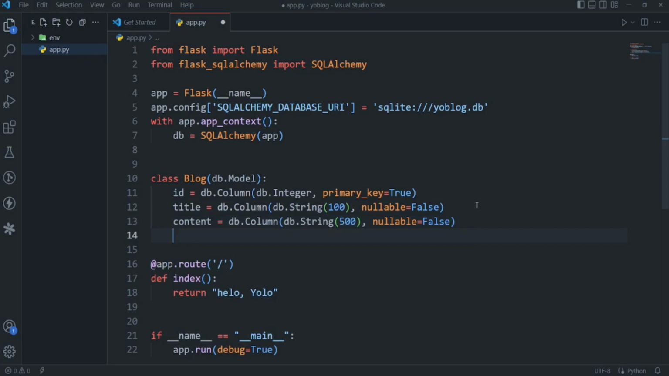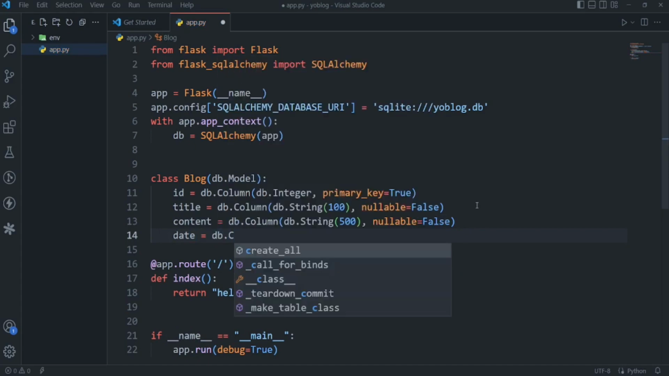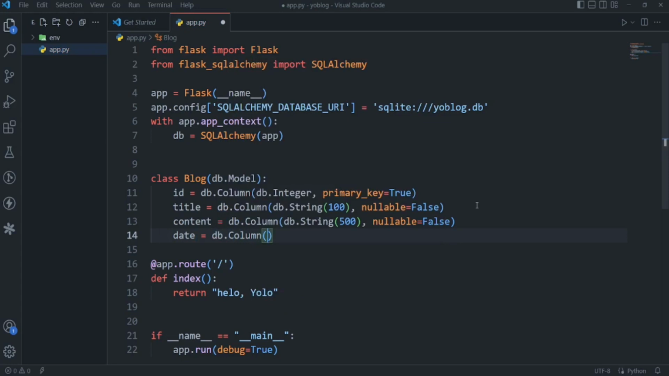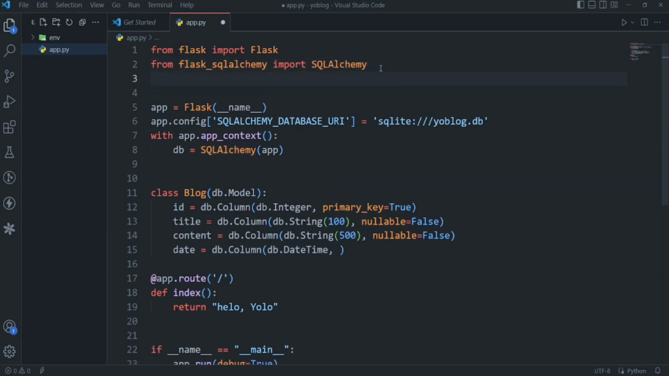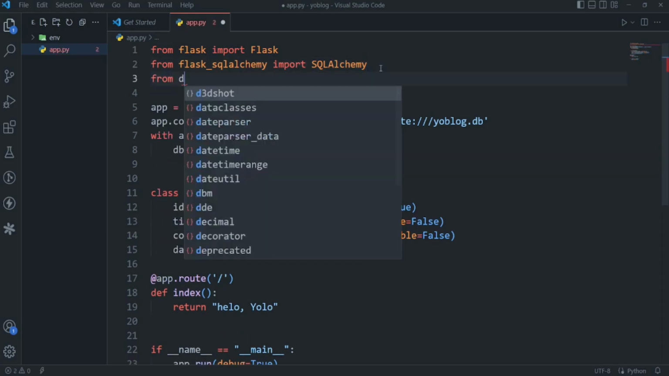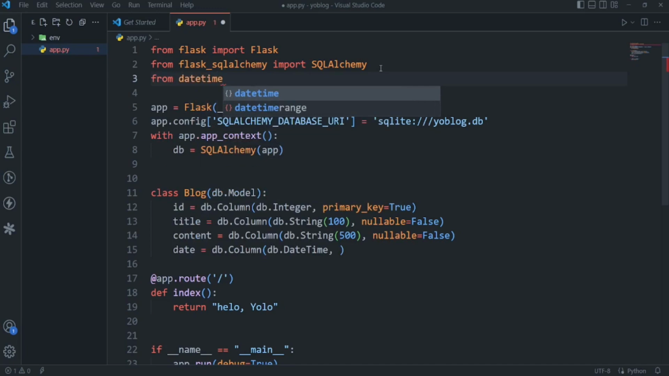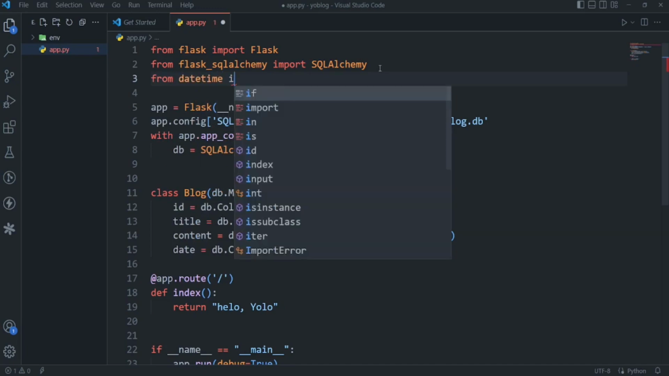And now we can also add the date created. So for the date, we can also say db.Column. This time around, we'll be using the DateTime. So DateTime. And we can set the DateTime to a default of UTC now. So to do that, you'd actually need to import the datetime module. So from datetime import datetime.